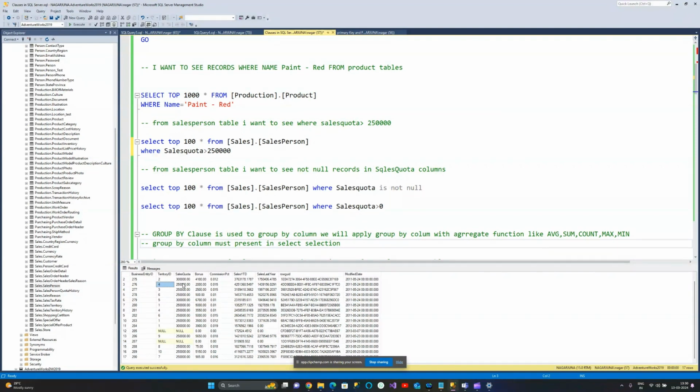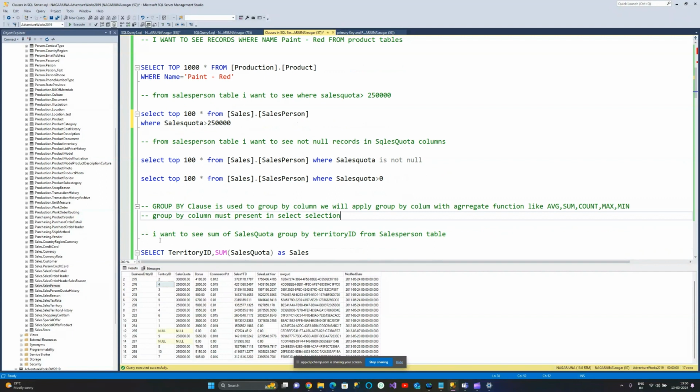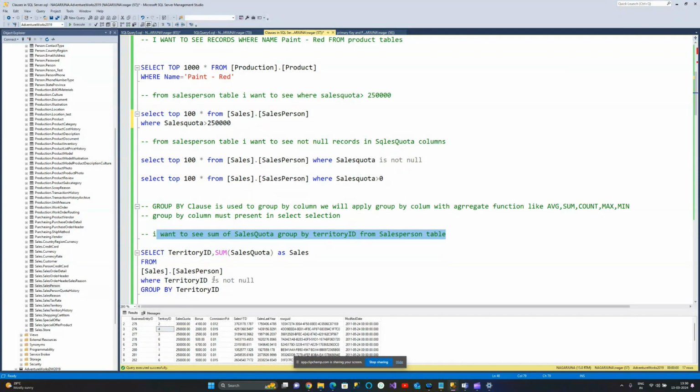Okay, group by column with aggregate function. Where do you apply the aggregate function? On sales quota. Functions like average, sum, count, max, min. So here I am taking sum, and the group by column must be present in the select condition and the group by condition. Okay. So now I want to see sum of sales quota group by territory ID from the salesperson table. Yeah, guys, for that, just see. I'm checking the order: select, from, where, then group by, then having, and order by. Okay, you just see here.